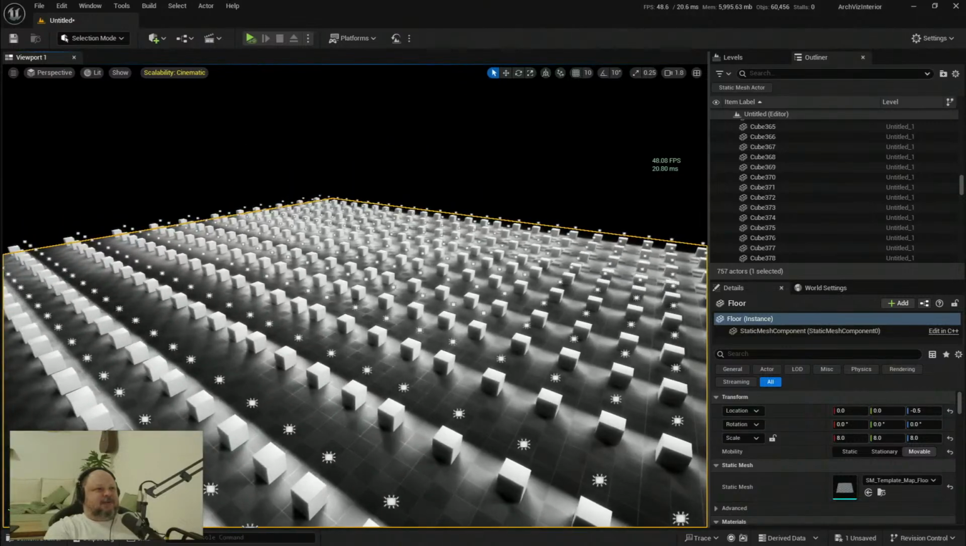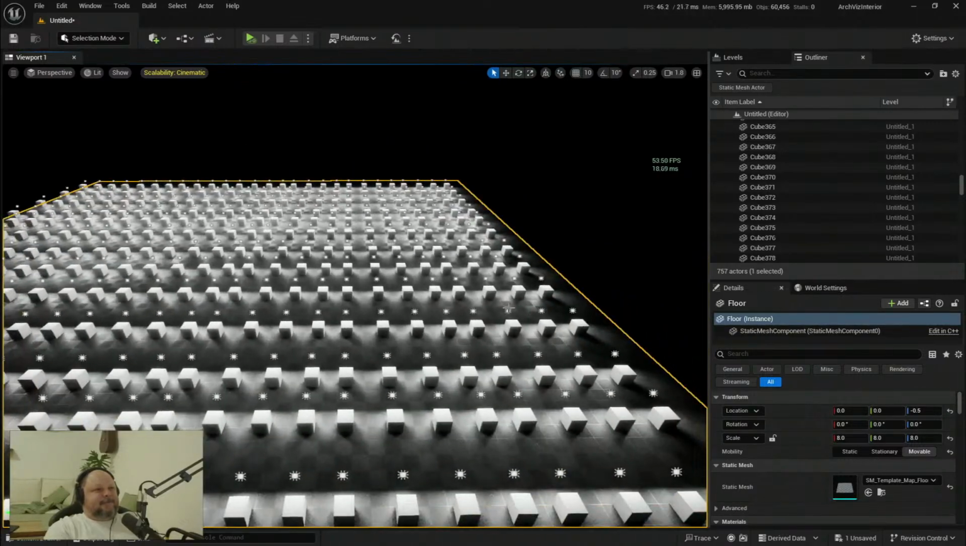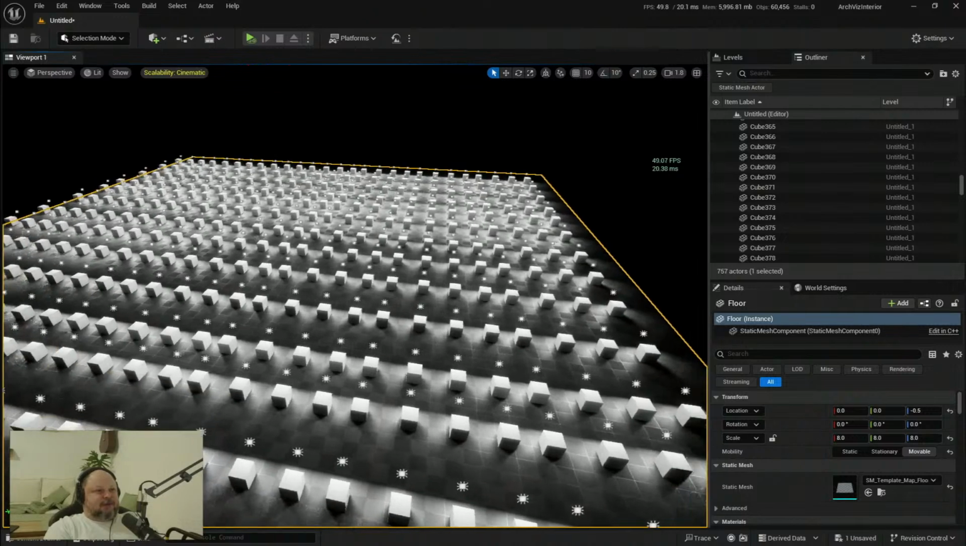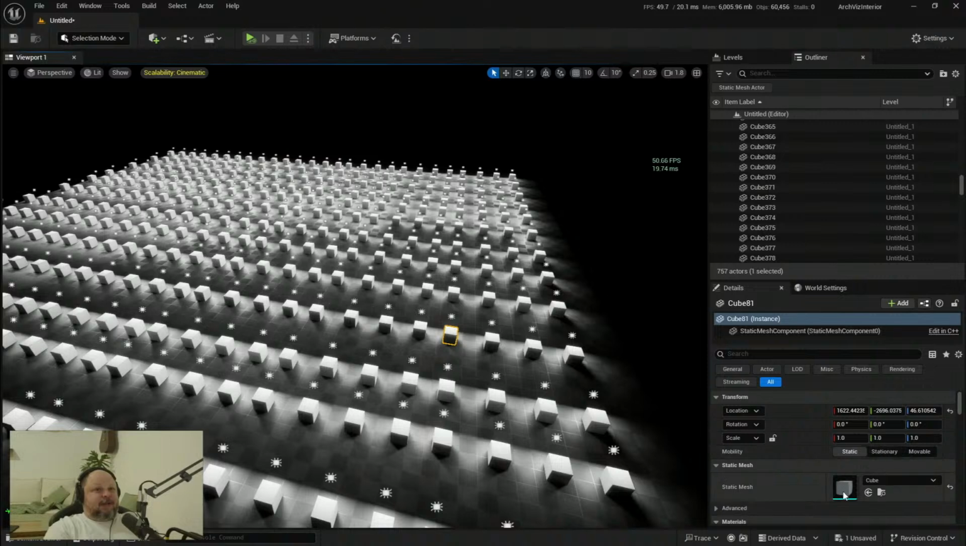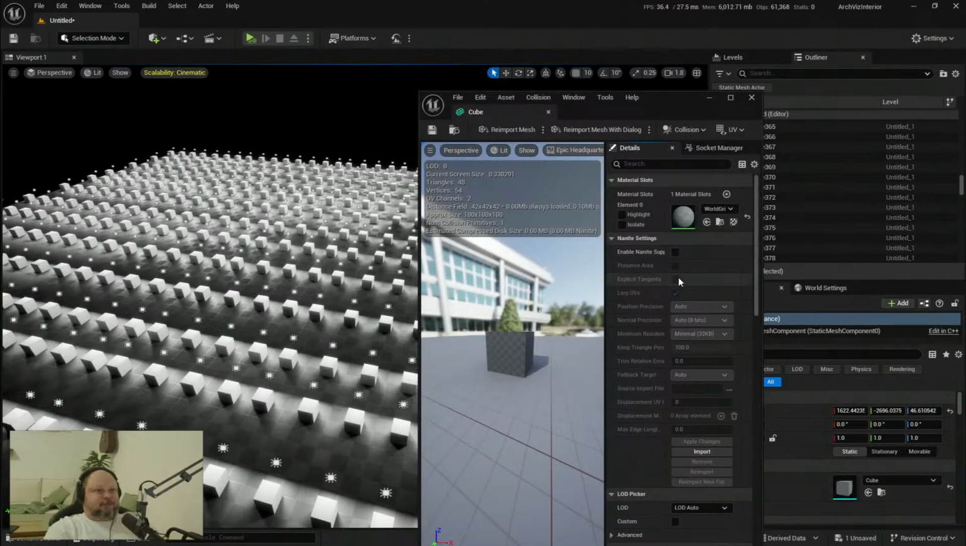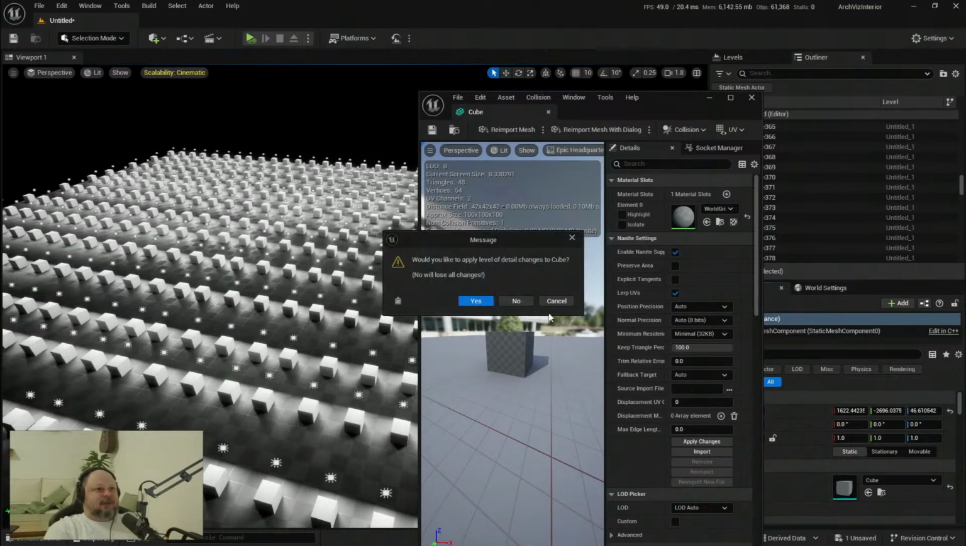Now you can see that there is an actual issue here. I wonder if this is because of Nanite. So just because, right, I'm going to grab my original cube from Unreal, and I'm going to enable Nanite on it and save. I can change that later on if needed.